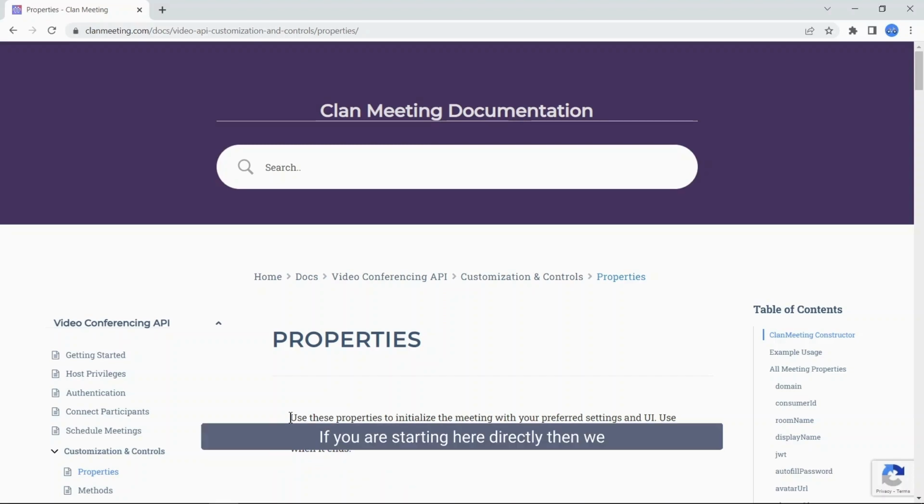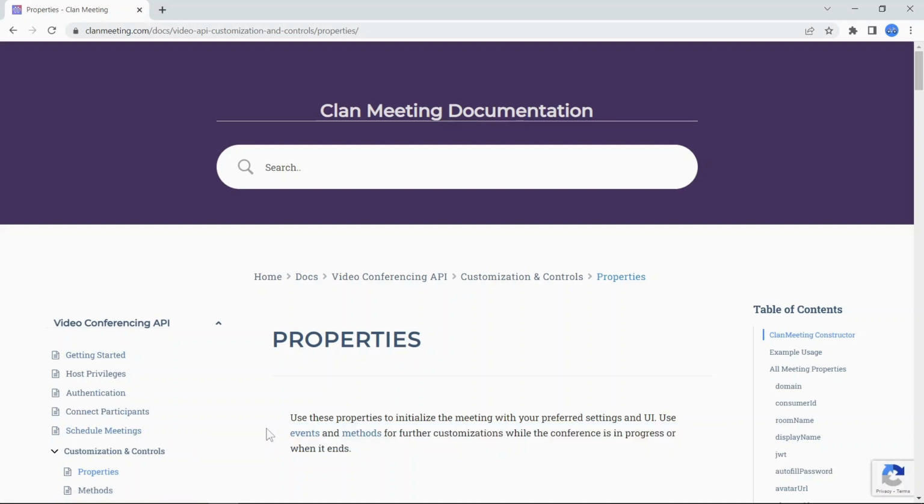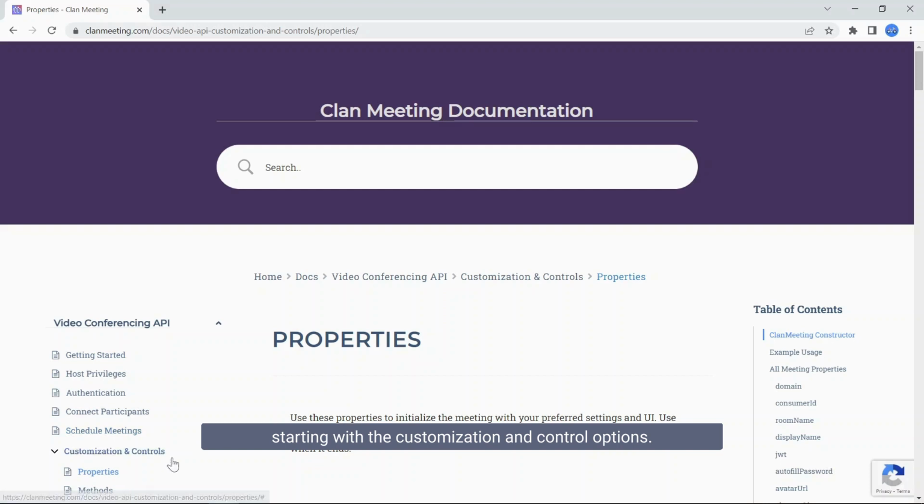If you are starting here directly, then we recommend you go through these sections first before starting with the customization and control options. But if you have already gone through these videos, you would know that we have talked multiple times about advanced implementation and how there are different customization options available to you within your video meetings. Properties is one such option available to you, using which you can initialize your meetings with your preferred settings. Let's see how this works.